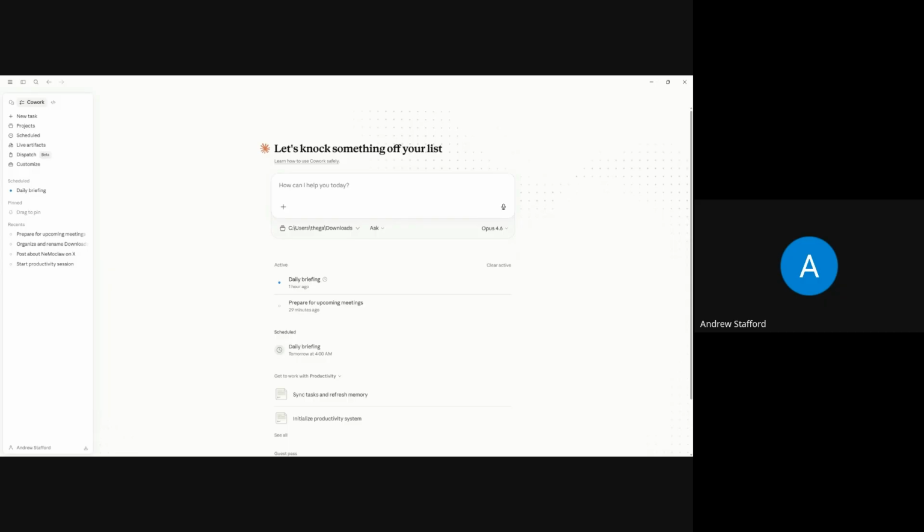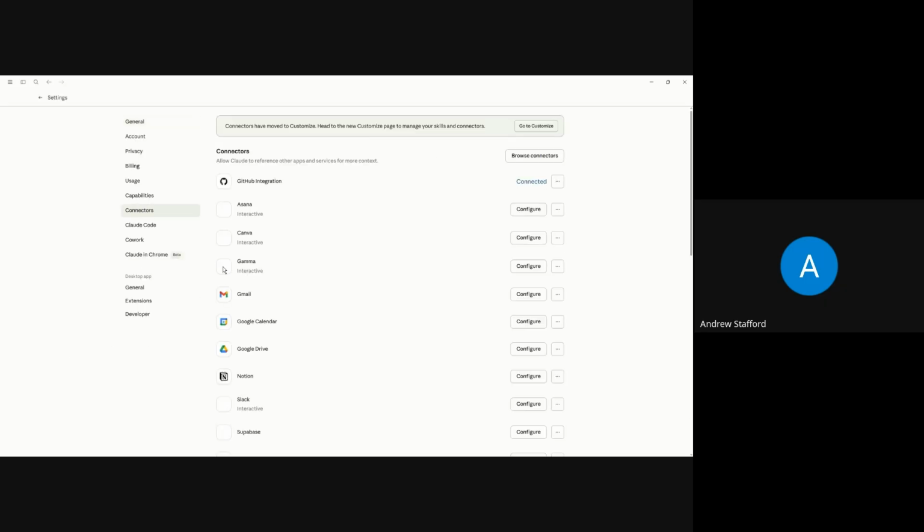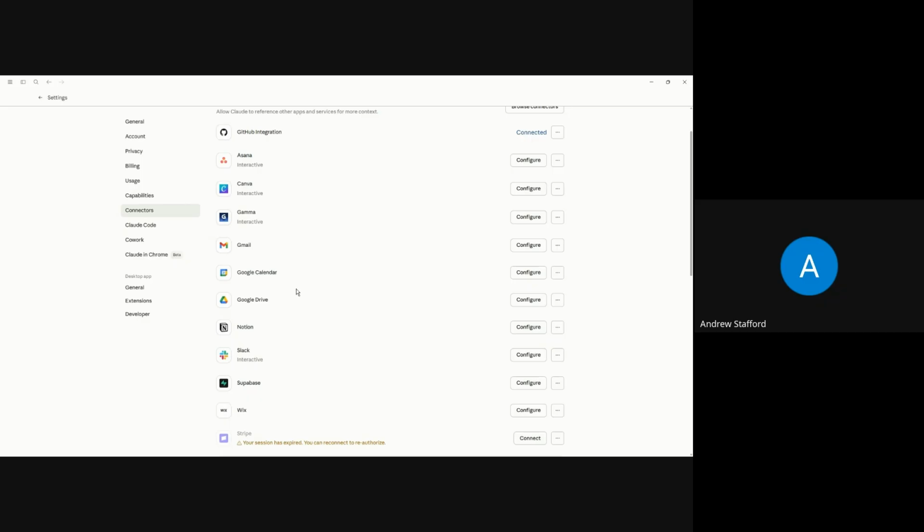And the next step is to connect tools. Within Claude Desktop, you need to both connect your tools, and then you also need to enable the tools for use with Coworker. To connect your tools, you need to click in the bottom left and click on Settings. Then you go to Connectors. For several of the prompts that we're going to be doing today, there are a number of connectors that will be needed.